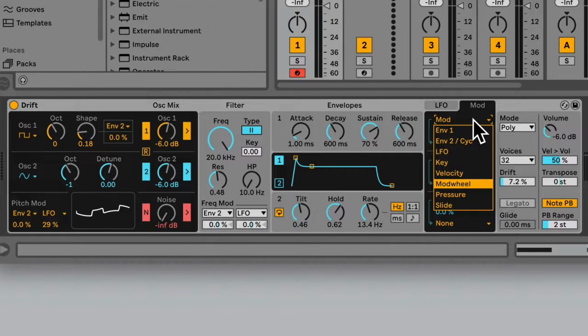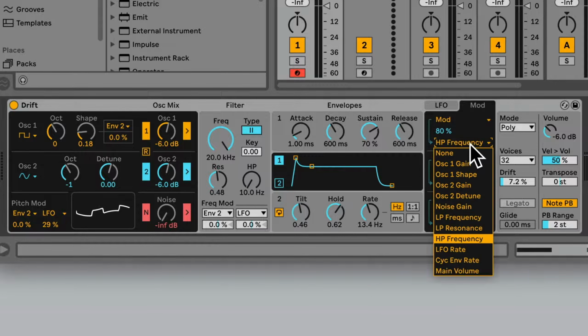So it's the same modulation sources that we saw earlier. So envelope 1 and 2, LFO, key, velocity, mod wheel, and the 2 MPE modulation sources, pressure and slide. But this time there are a lot more destinations for us to modulate. I'll quickly go through each of these different destinations now.